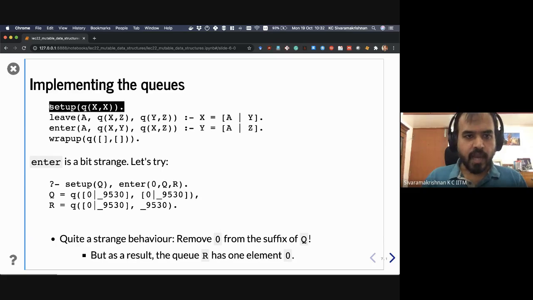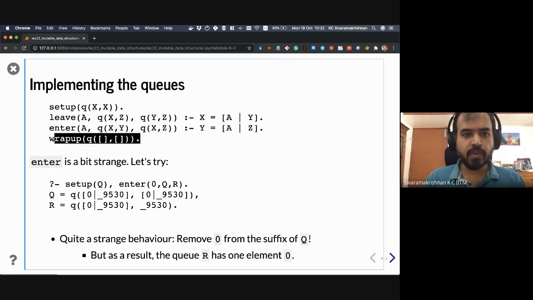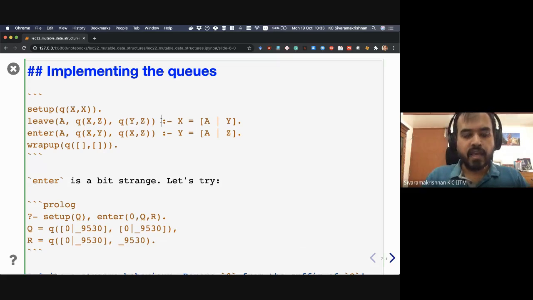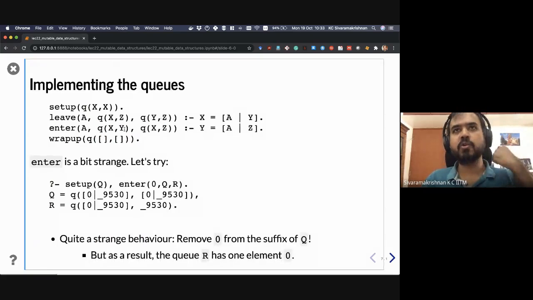So we have setup and wrap up. We will use the setup and wrap up later. But here is the definition of leave, right? So what does leave say? Leave is like a pop operation, right? So you're going to take an element of a queue, and the resultant queue is going to be the third component, right? So when the variable A leaves this queue, which is q x comma z, you get q y comma z, right? And A has left the original queue, right?